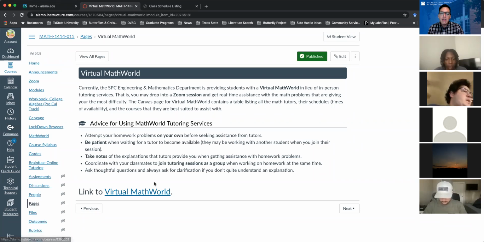So if you are let into their waiting room, I would say be patient, right? If they may have stepped out to go to the restroom or maybe are working with another student, I would wait about 5 minutes or so to see if they become available to you. While they're explaining a problem to you, make sure that you're taking notes and ask questions when you need to.